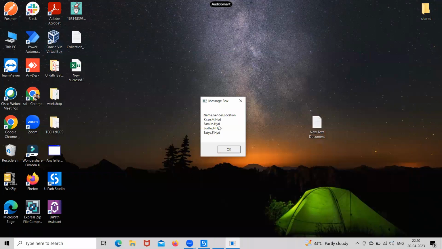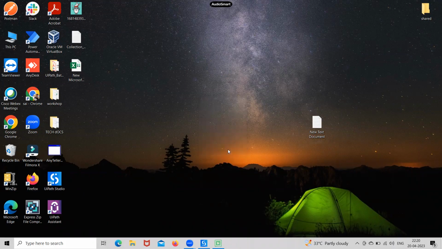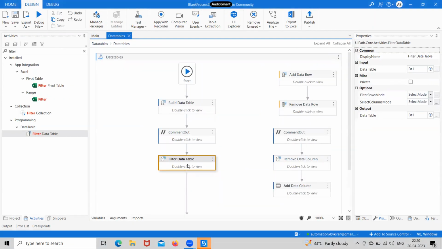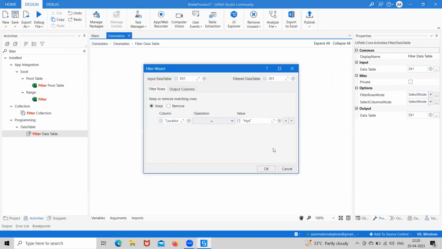So we have seen that these were the 4 people from the Hyderabad location. Now I want to filter these so that I get only the female persons from the Hyderabad location. So I'll simply click on Configure Filter and click on the plus symbol here.